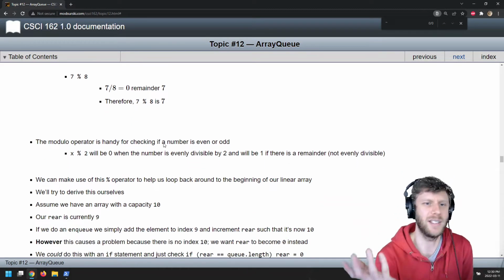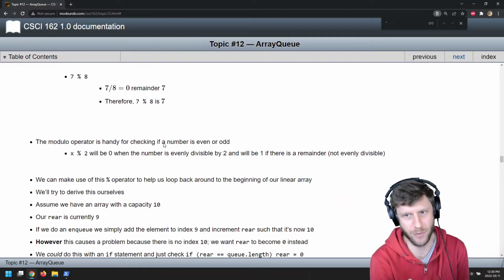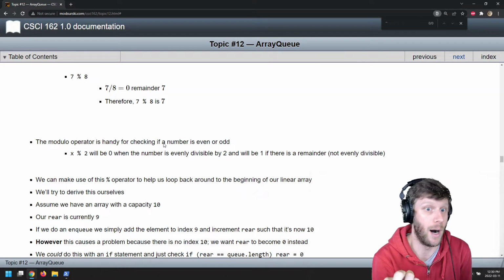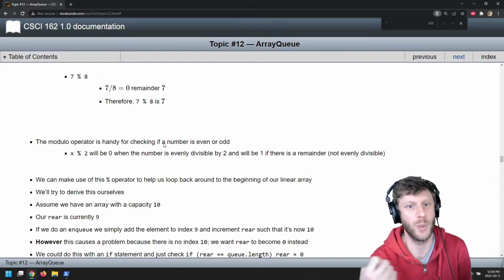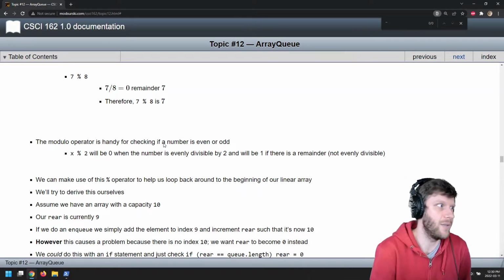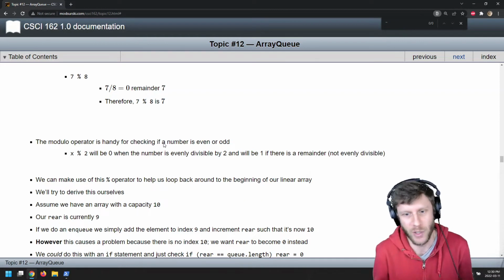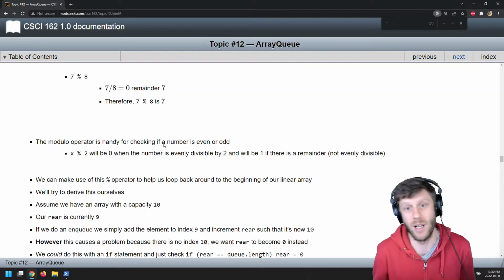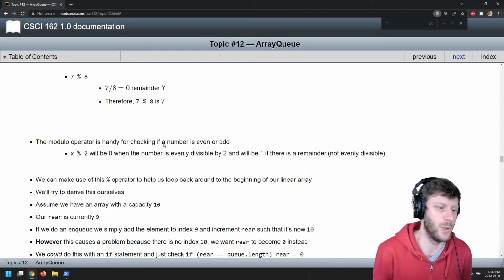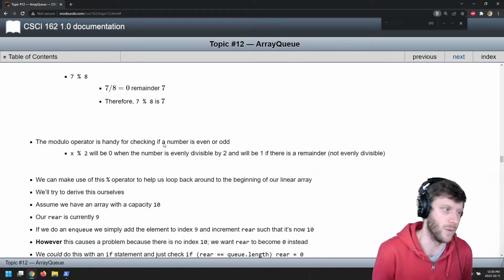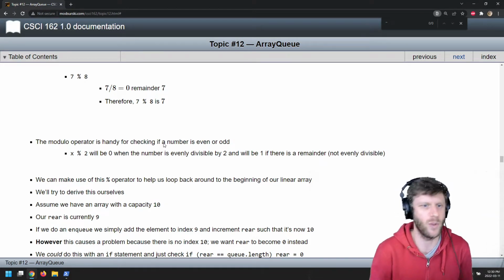And, you know, we may have already been using this before, right? To check, like, mod 2. If something mod 2 is 0, then we know it's evenly divisible by 2, which then means it's an even number. So if something mod 2 is 0, we know it's even. If something mod 2 is 1, we know it's odd, right? So we've been using this before.